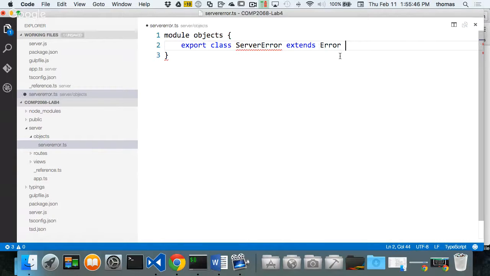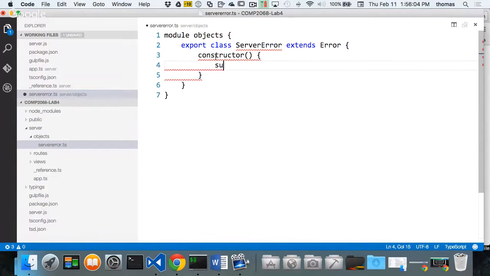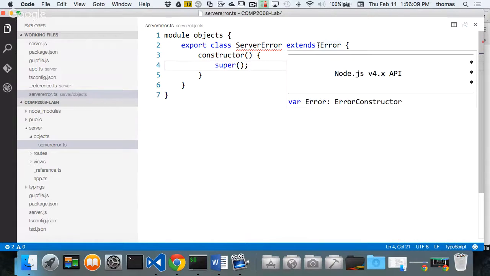What I want to do here is create my enclosure for this server error class. And by the way, if it says this class objects.server error exists, it doesn't exist. It's just because I reloaded everything, so ignore that. I want to make a constructor for my server error, and I want it to call the superclass. The superclass is the error superclass that comes with Node.js. If I hover over error, it shows the Node.js error constructor. That's what I really want.